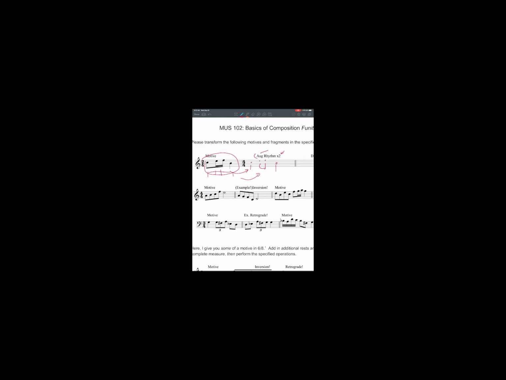They are augmented. In the same sense, you can diminish the rhythm by half, and you can either diminish this rhythm here or diminish this one. I don't really care, whichever way you want to do it.